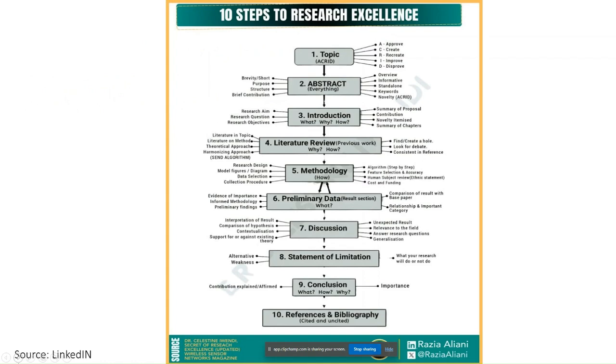Before we begin, I found this post on LinkedIn with the heading 10 Steps to Research Excellence. That is, if you're trying to publish a technical paper, what all chapters or headings need to be present there. 10 chapters or 10 headings, all the topics come even for the academic report, but the first two topics we will be covering in the cover sheets. So that is what is the topic here.